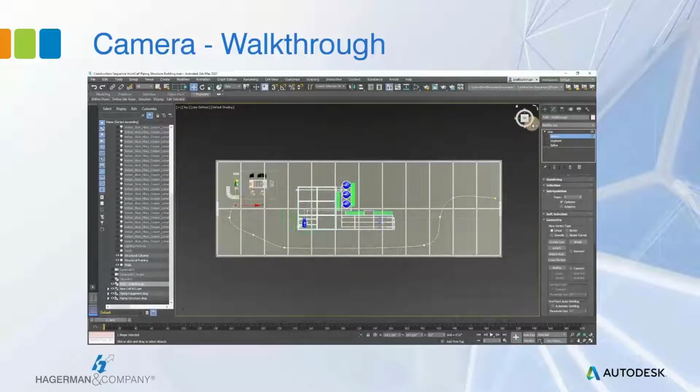In order to deactivate this, you do have to go back to the Modify panel and click on the line, and then that will release it and you can select other objects. Here we're going to set the elevation for that path and set it to around average eye level.